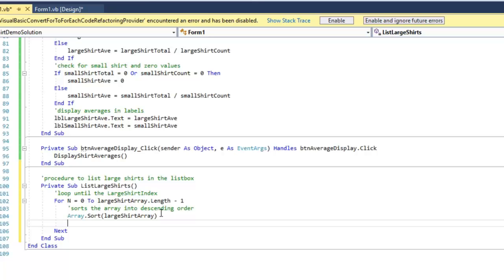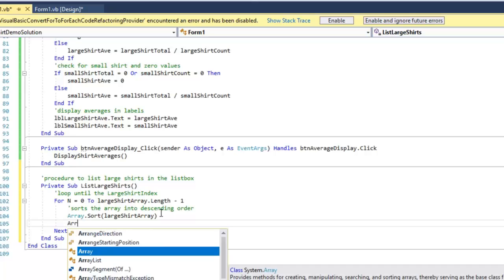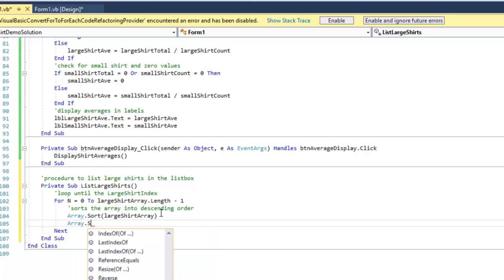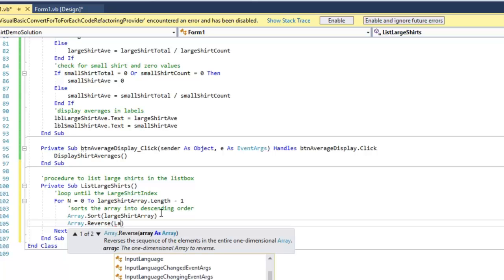And then we want to put the numbers in reverse, so going from biggest to smallest. So we are going to essentially array.sort. What are we going to do? No, we're not going to sort, sorry, we're going to reverse. And once we reverse, what are we going to do for the large shirt array?